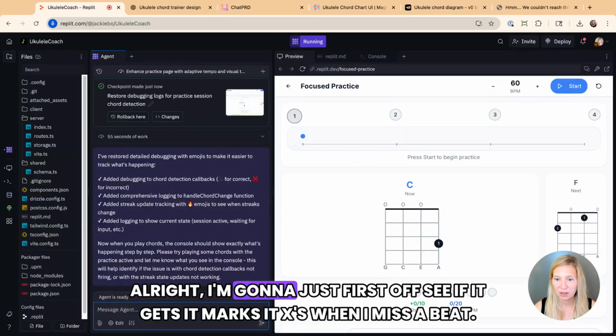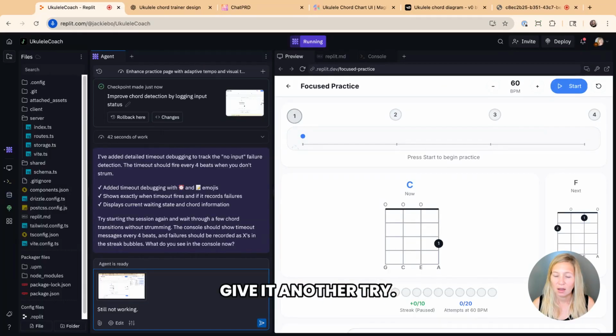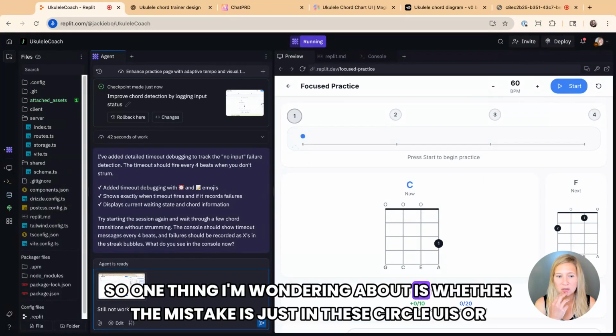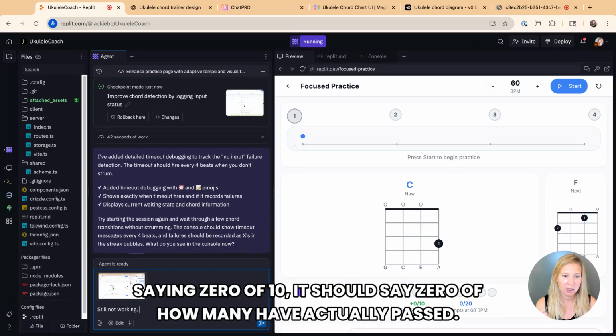All right, I'm going to first off see if it marks X's when I miss a beat. All right, I'm going to let it know that I pressed start, waited 2 measures, and didn't see it. Give it another try. So one thing I'm wondering about is whether the mistake is just in these circle UIs or if it could be in the number as well. So I'm going to ask it to not just do the UI, but also that instead of saying 0 of 10, it should say 0 of how many have actually passed.